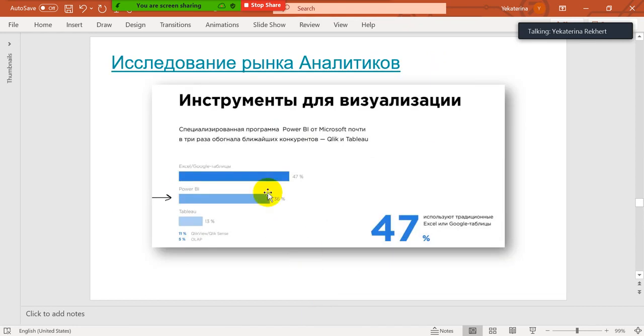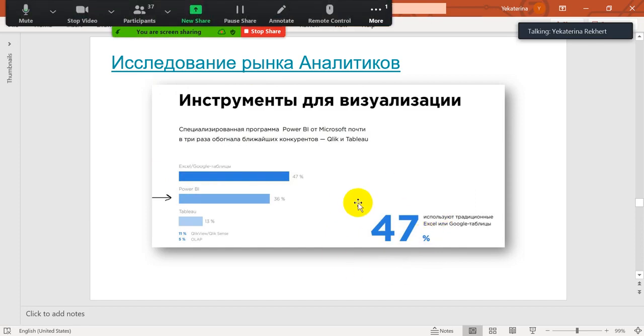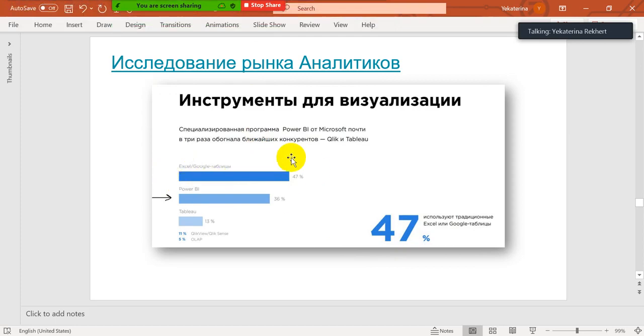Okay, and also if you speak Russian, please get yourself familiar with this study, with this research that has been done in Kazakhstan on Kazakhstani local market of analysts. You can see here that 47%, like half of companies, are still using for analytics and visualizations tools like Excel and Google Sheets. So like half of people. And on the second place, we can see Power BI, so it's already getting leadership in Kazakhstan. 36% of companies are using it, but also there is a huge area of opportunity for you and companies to escape from this Excel hell and use that tool.